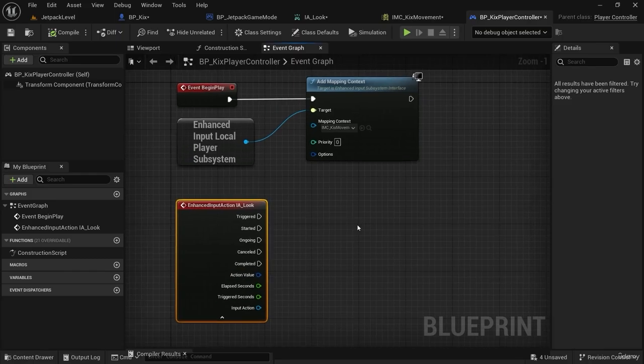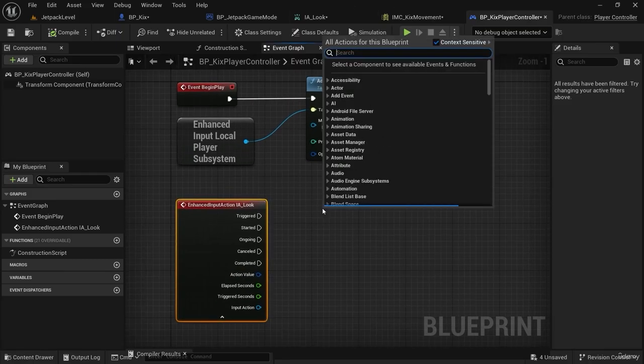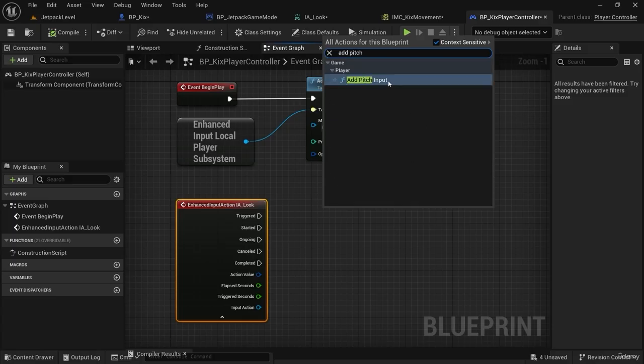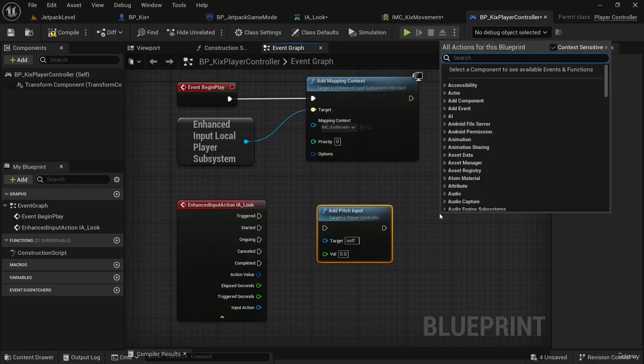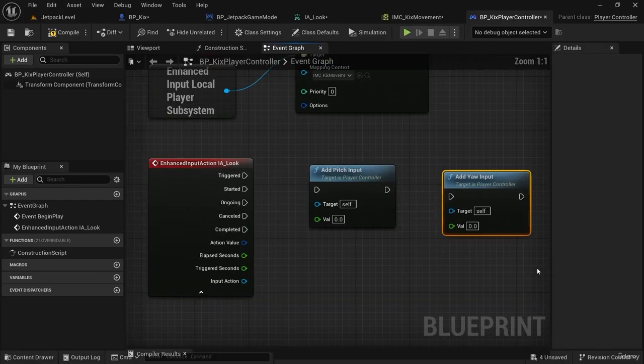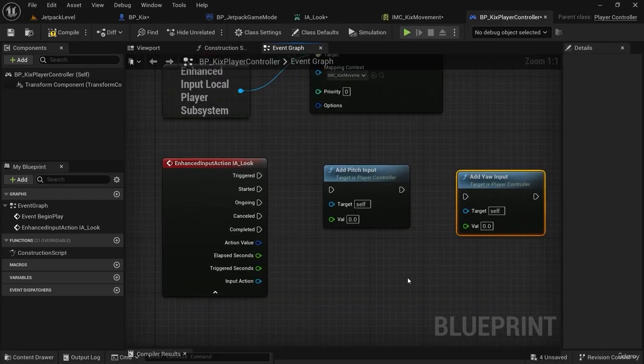How do we do that? Well, our player controller has functions for adding input to change its rotation. We have add pitch input. Let's get that function. And we have add yaw input. Let's get that function. We don't really care about the roll. We don't want to twist our player controller. We just want to rotate it up and down like it's nodding yes, and rotate it side to side like it's shaking its head no.